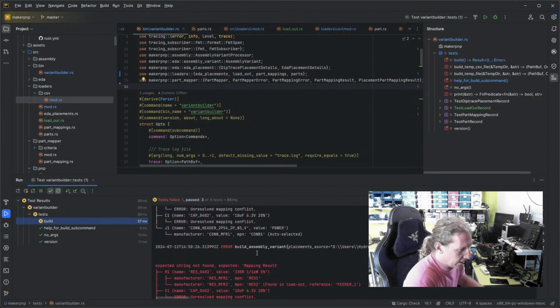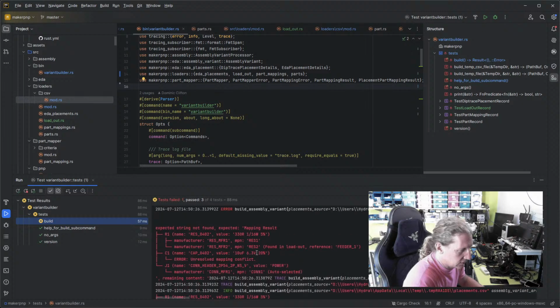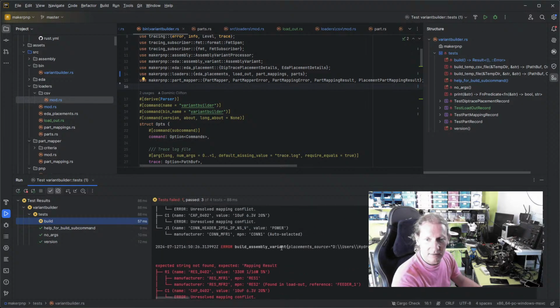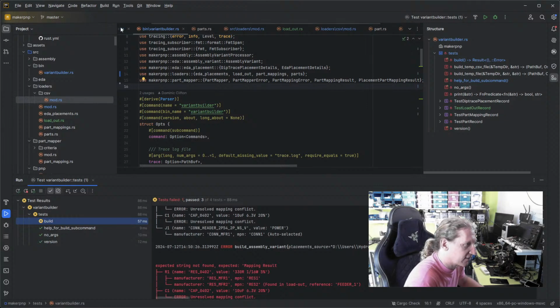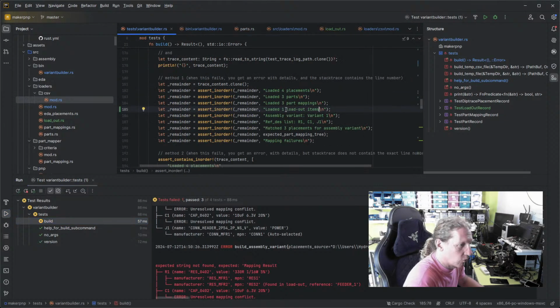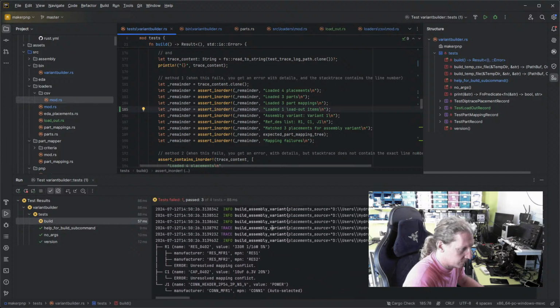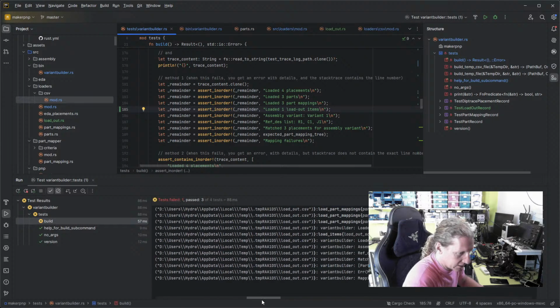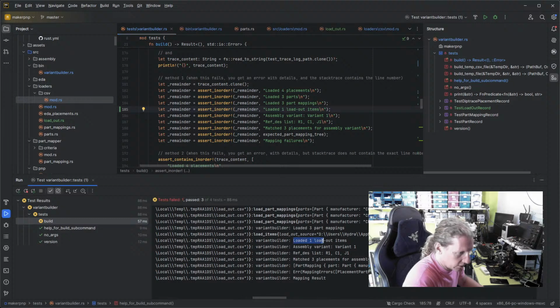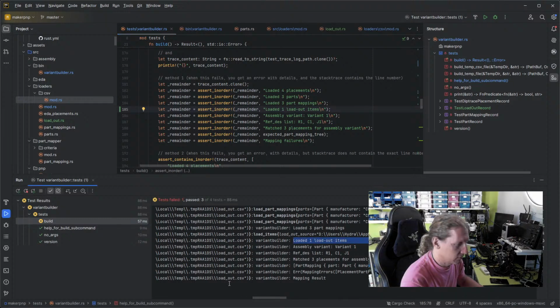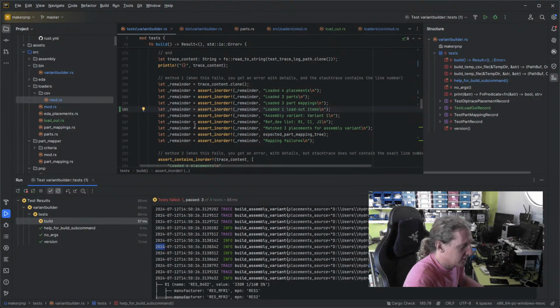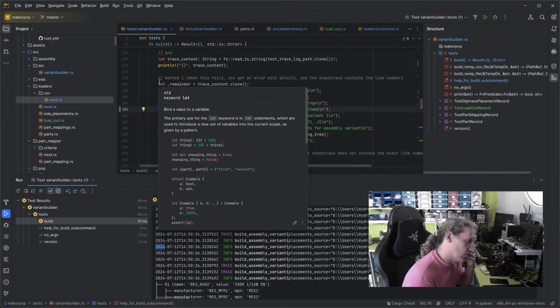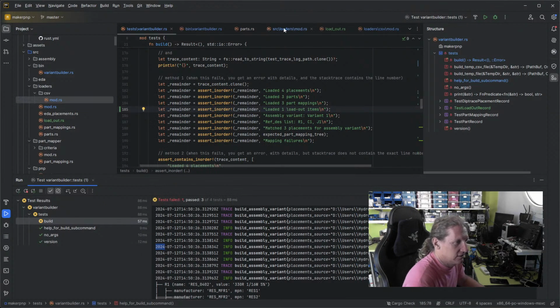So, yeah. Okay, it's good. It loaded it because if you remember in our test, we said loaded one loadout items. We should find that somewhere over here. Loaded one loadout items. Ta-da! That was good. Worked first time. I love it when things work first time. That's great. So now what? Now what?